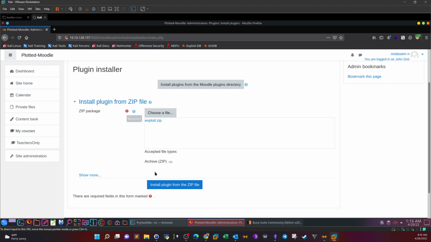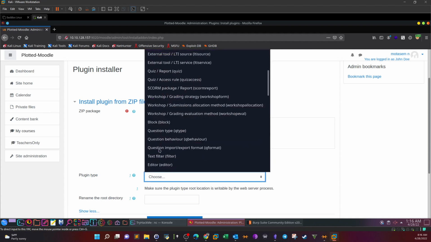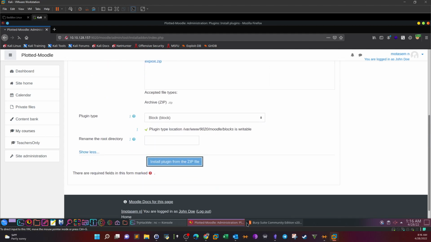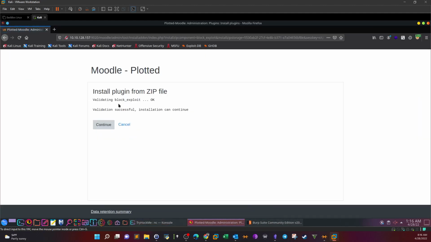What's that? Yeah, show more. Block. Validating block exploit. Okay, validation successful. Any session can continue. So now I should receive the reverse shell.